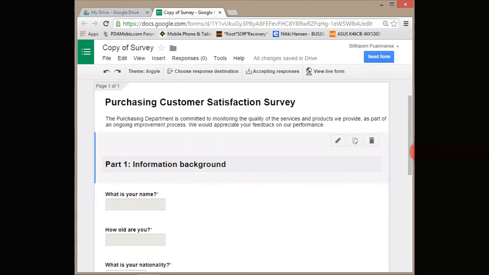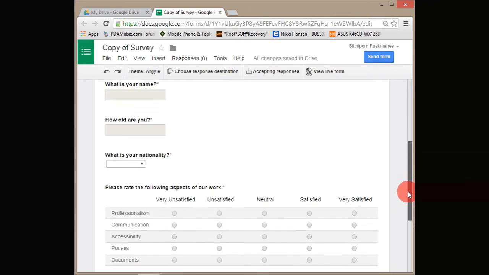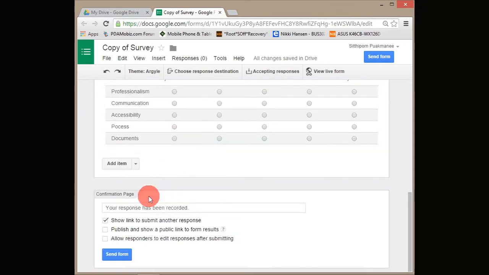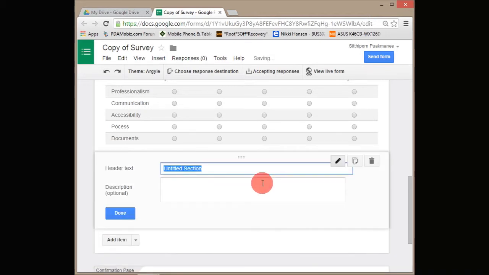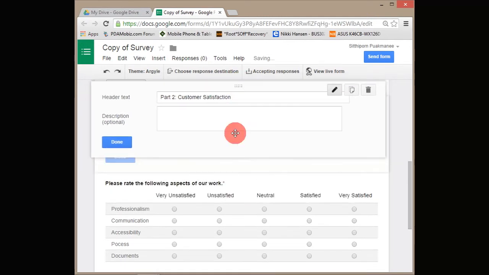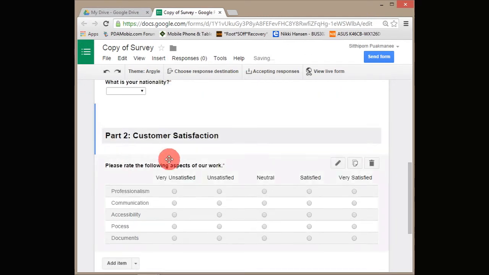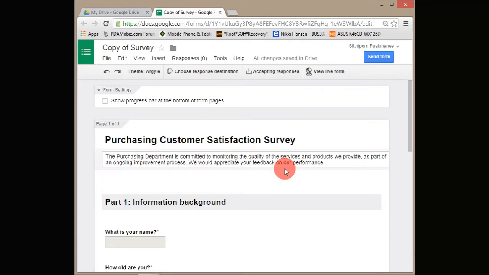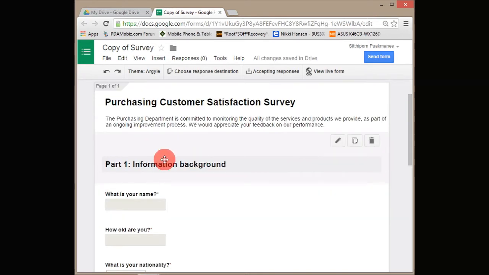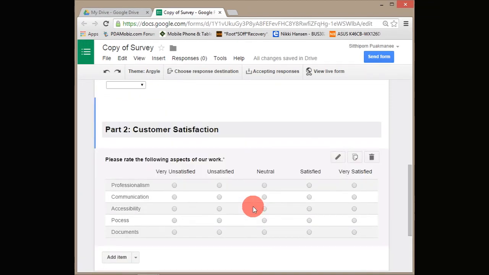So it's going to be the part one that you can see here. And maybe you may be interested in putting heading number 2 here. You can click here as well and select the layout and then section headers. And here you may select part 2, customer satisfaction, and then you can move it up like this, then just click done. So part 2 is the part that needs to answer the questions. So it's going to be like this: the topic of the survey and the description of what the survey is about, part 1 is information background, and part 2 is customer satisfaction.